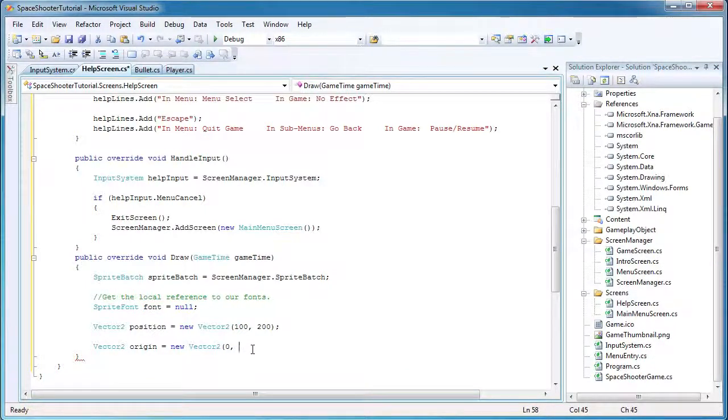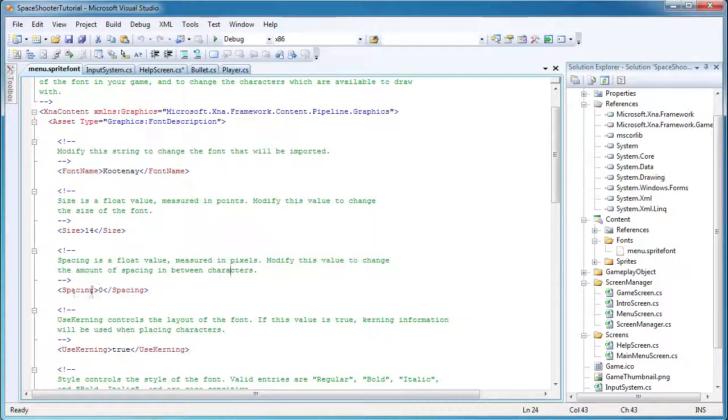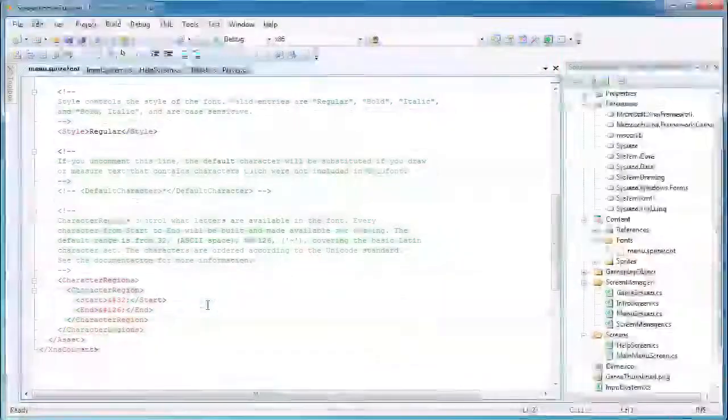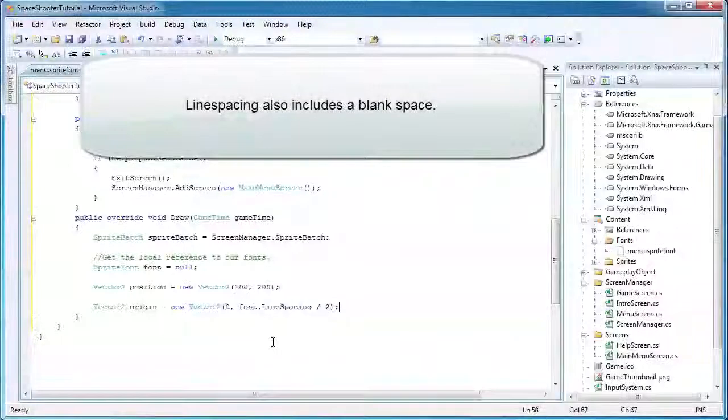So what we're going to do for the origin is just the Y. The Y origin. We will not have an X origin, but the Y origin, we want that half. And the easiest way to do that is just to do font.line spacing divided by 2. And that just gives us half. It uses the line spacing in the sprite font, it uses the font, and we do not have a font, do we? Yeah, there we do. Line spacing, that's built into the font by using the size and all that type characteristics. And that'll just divide it by half, and that will be our Y origin.